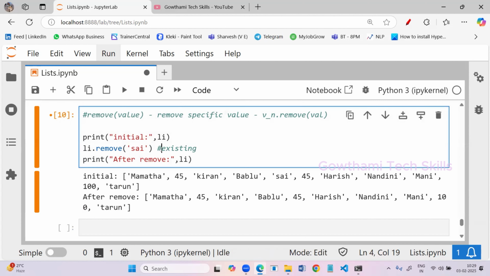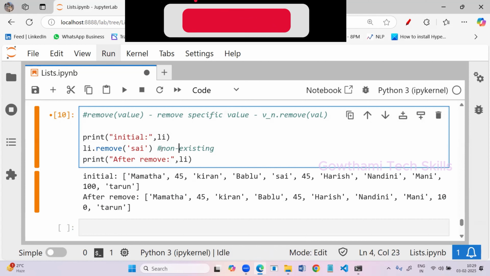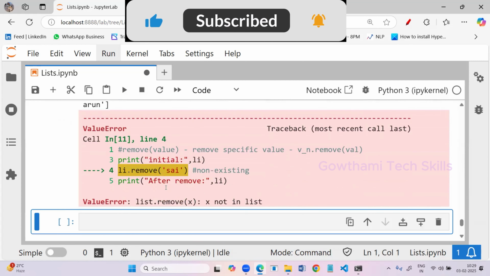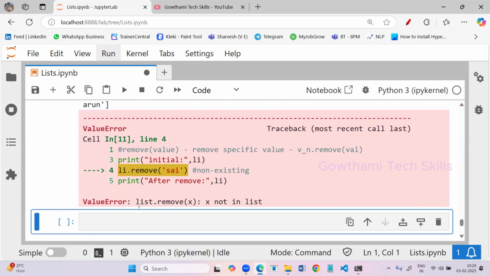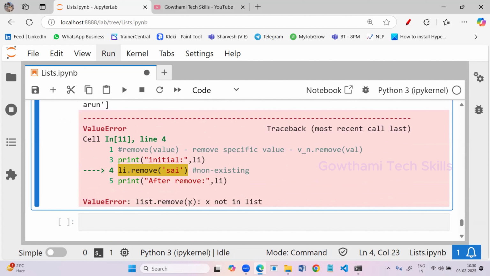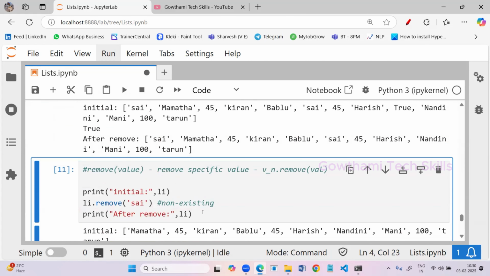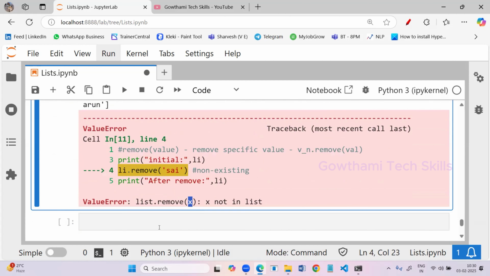If you try to remove a non-existing value, it throws an error. See here, after removing all the Sais, you are again trying to remove it. If it is not there, it gives us a ValueError: x not in list. X is nothing but the value you have provided, that one, that is Sai: Sai not in list. So whenever you are removing a value from the list, make sure it is present or not. If it is present, it will remove it. If it is not there, it will throw a ValueError. So this is about the remove function.